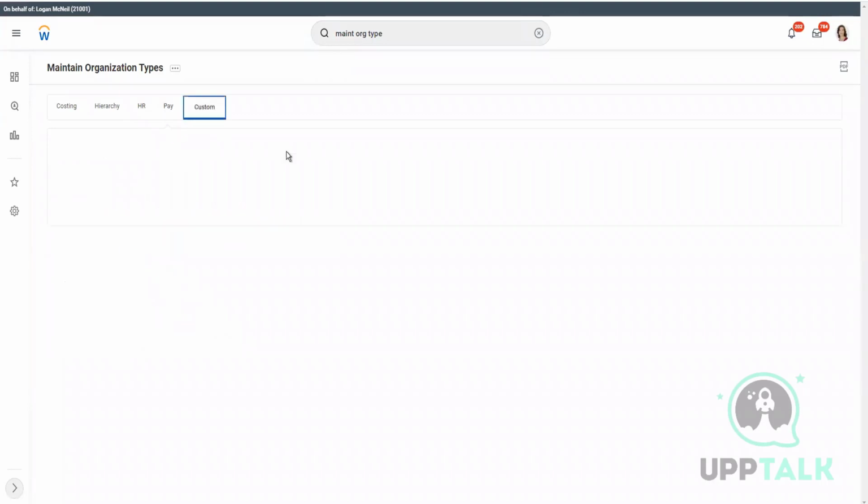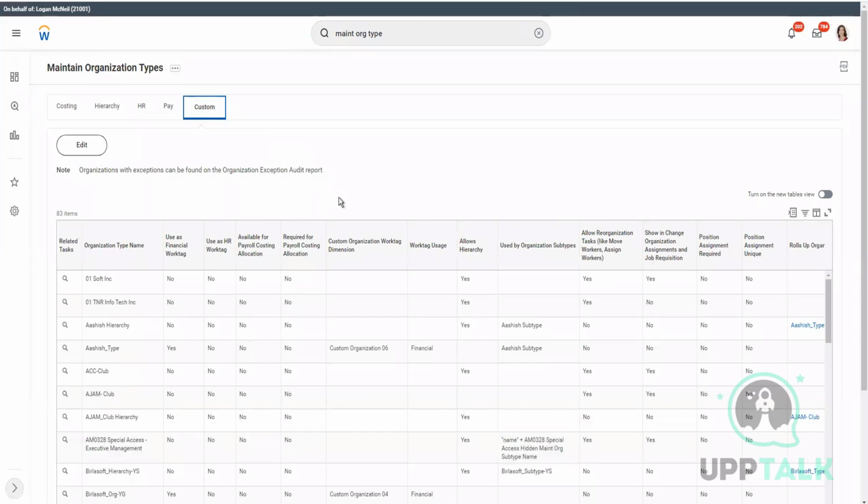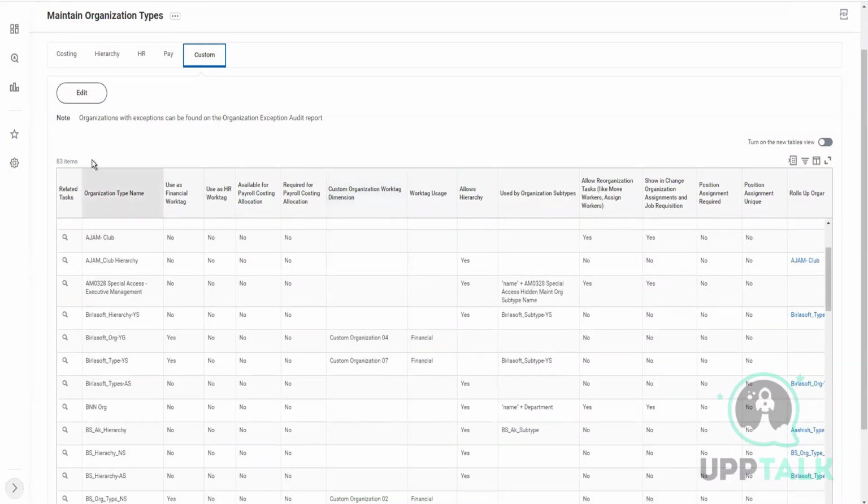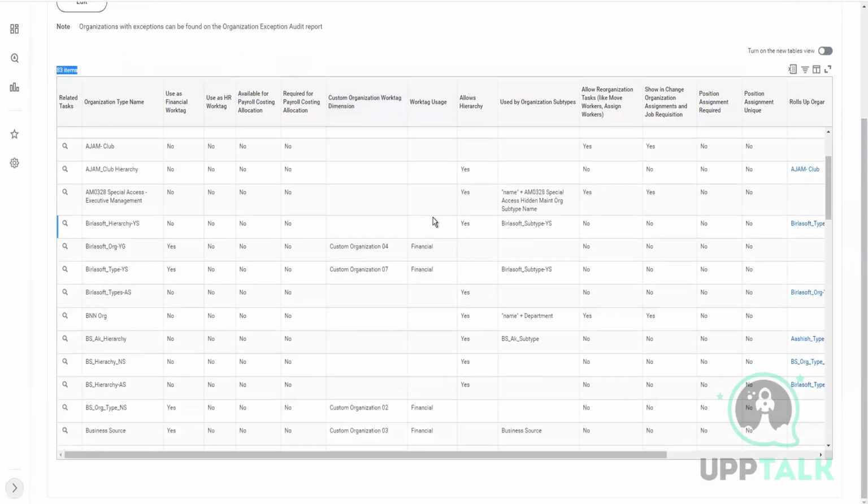And if I go to the custom organization, here you can create all your organization types. And there are 83 custom organizations created in this tenant. And each organization can be used in financial tracking, or uses HR work tag, available for payroll costing allocation. So you can customize your entire custom organizations as per your requirement.